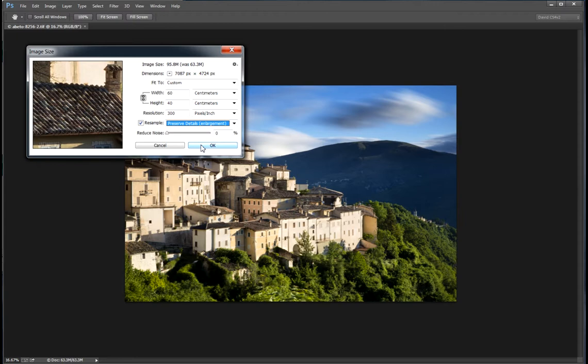So I'm going to click on that. It's also got a function here, reduce noise. We'll come to that in a minute. For the moment, ignore it and leave it on 0%. And so I'm interpolating the image up by about 50%. It's going to be half as big again as the original file size.